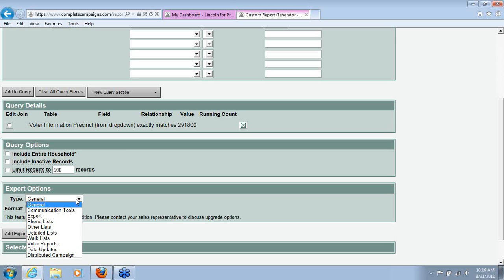Now, you can do a lot more than just pulling out walk lists. You can do broadcast emails through this system. You can export things out to an Excel file if you are doing mailings and things like that. There's a whole bunch of different lists, and you can also add data back in.